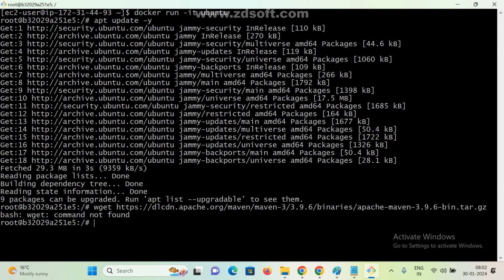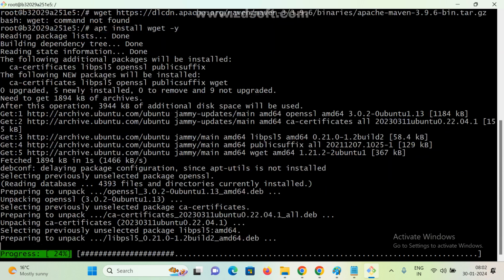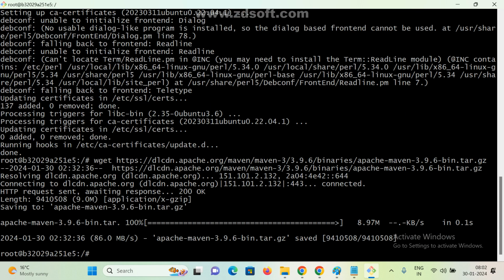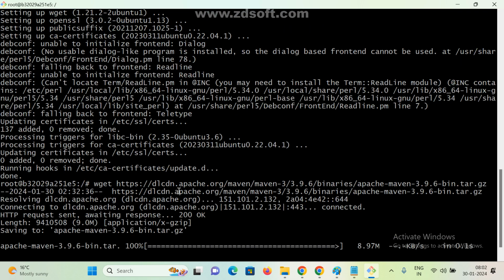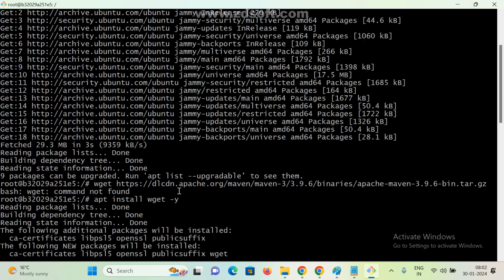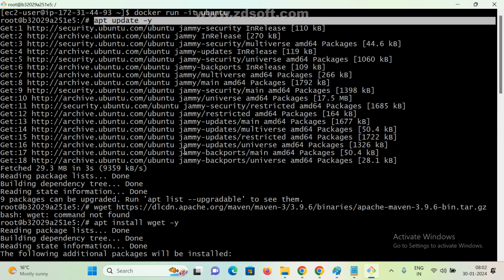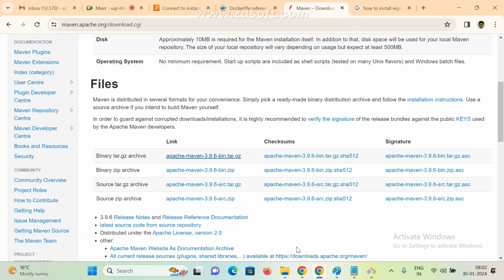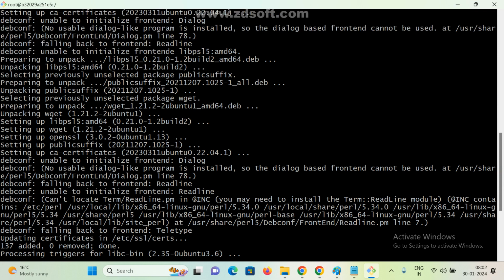Now first you need to install. Install means apt install wget -y. This is the second command. Once this is done, third step. This is the third step. Okay, done. These steps we need to copy and paste. First, let me copy the first one: apt update -y and apt install wget -y. Next, download. The same steps we have to follow here also. I hope you got it right.